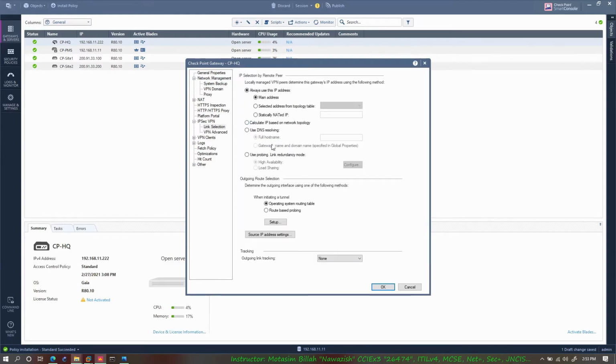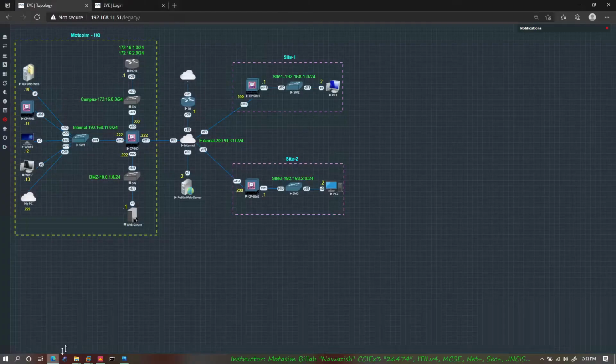Or the other one is, if you have a record for the IP address, then you can use a fully qualified domain name here instead of IP addresses. Or if you are using a cluster environment, let's say you are having 2 or more gateways here, and you have clustered them for the purpose of high availability and load balancing, then you will select that.